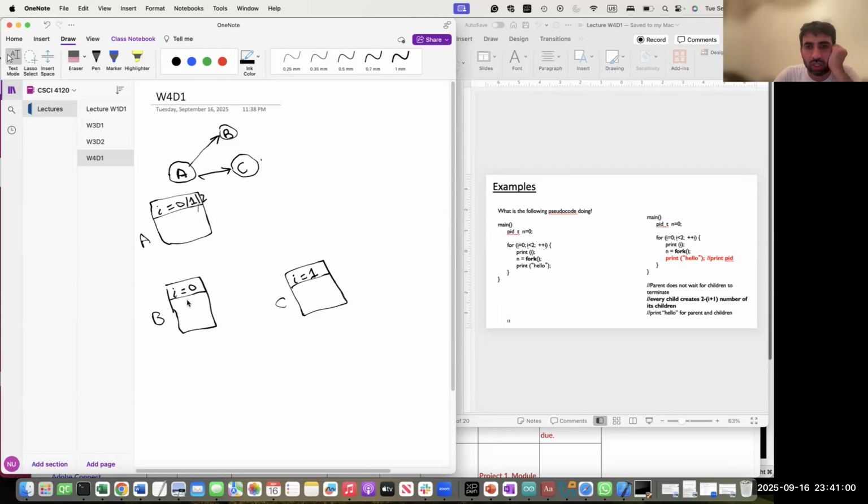Now let's continue with B. Where was the point of execution, the program counter? At n. So n is equal to 0, then it says print hello, and then it goes back to the loop, increments I, and I becomes 1, right? Then it checks, okay, I is less than 2, yes. So it says print I, and then it says fork. So it creates another process. Let's say I'm naming it D.